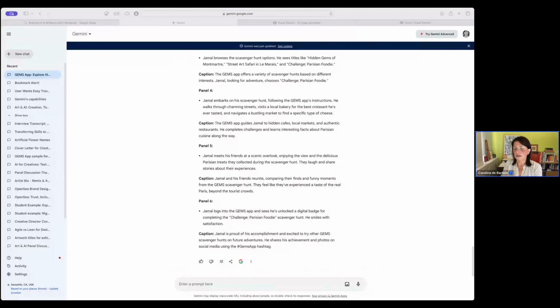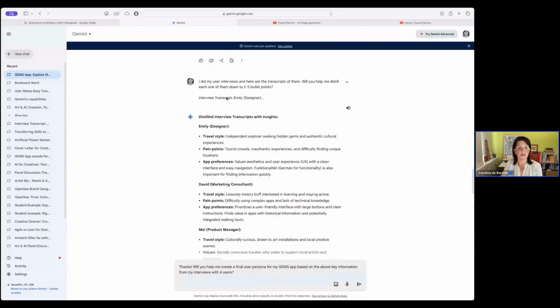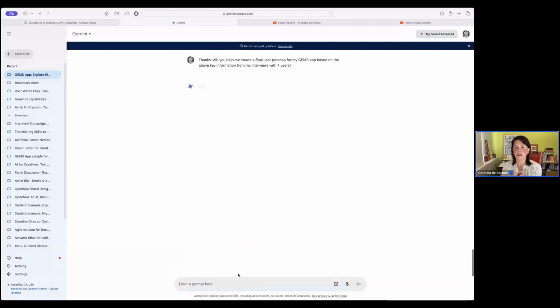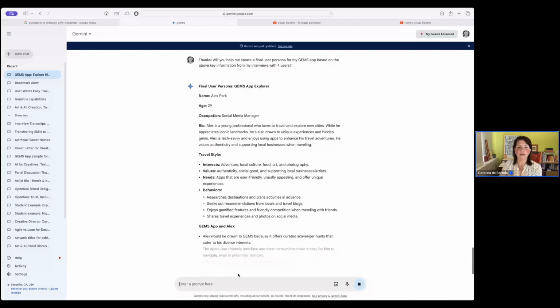And then I will ask it to create my final user persona based on, we'll say, the above key information from my interviews with 4 users. So above this one, where we had this summary here. The great thing about these text-to-text AIs is that you can have a single conversation and it reads the whole conversation, so you can reference things that you said earlier, which is really nice.